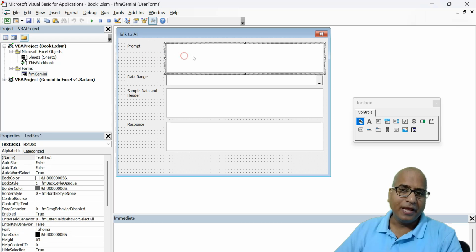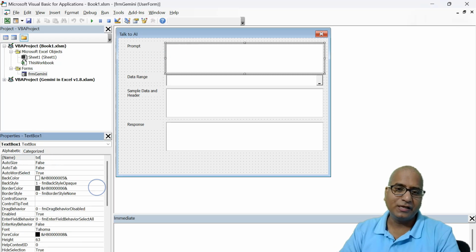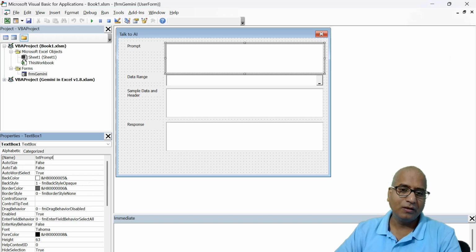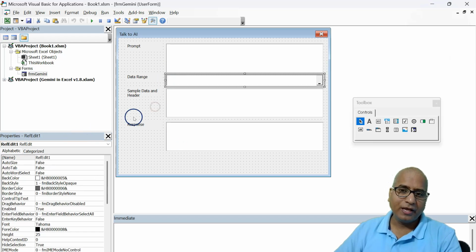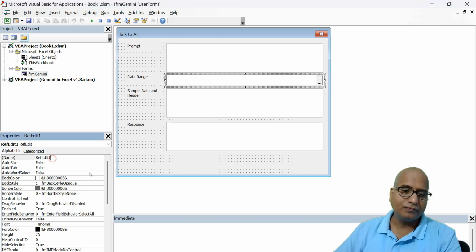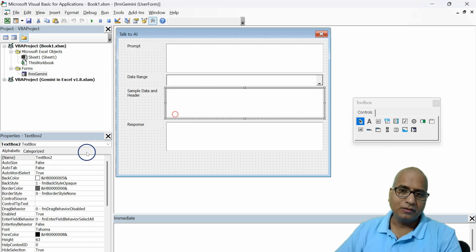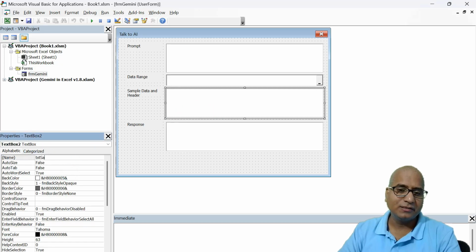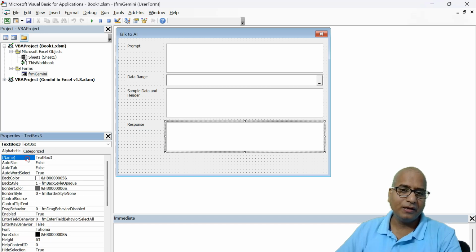Let's give them some names also. Right now this is text box 1, which doesn't make sense. So we'll say txt prompt. This one can be ref edit range. This can be txt sample data. Then this one can be txt response.